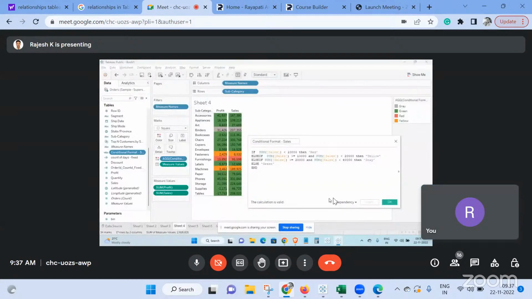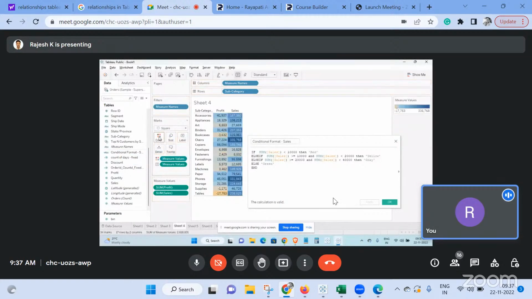Sir, on my screen we have multiple measures, but I have written a conditional format for sales. I wanted to apply the conditional format only for sales, but it is applying to all the measures. Then bring measure values to color. Right click on that measure values and use separate legends.